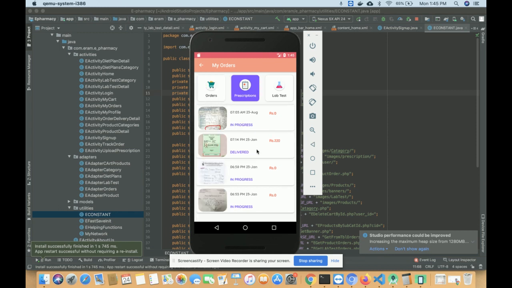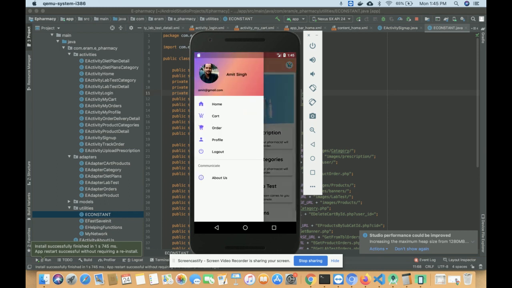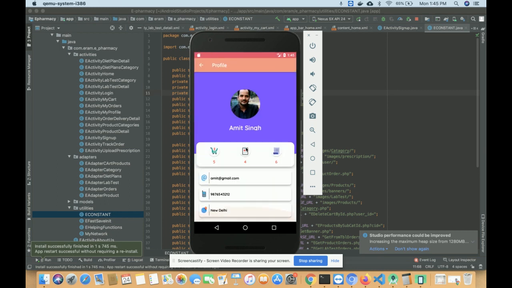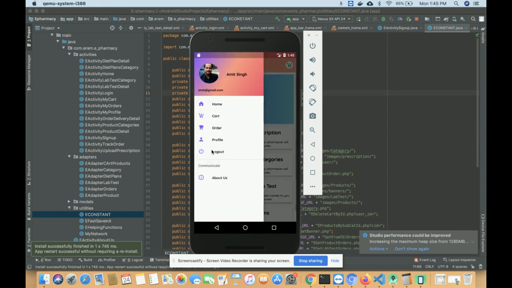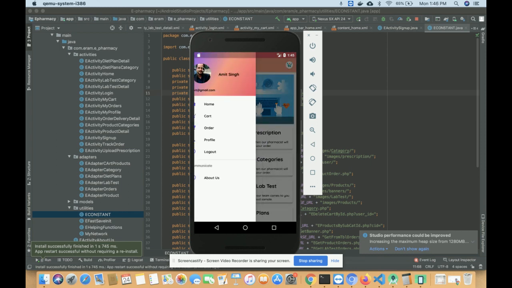This is the prescription. All of the prescriptions uploaded by you will be displayed here. This is the lab test. All of the lab tests requested by you will be displayed here, right? And this is the profile, from where you will be able to see the profile and these numbers. There are 5 orders you have placed, 4 prescriptions you have uploaded, 6 lab tests you have done. And this one is the logout and about us. Once you click on about us, you will be able to see the about of the project. You can change it. This is static information.